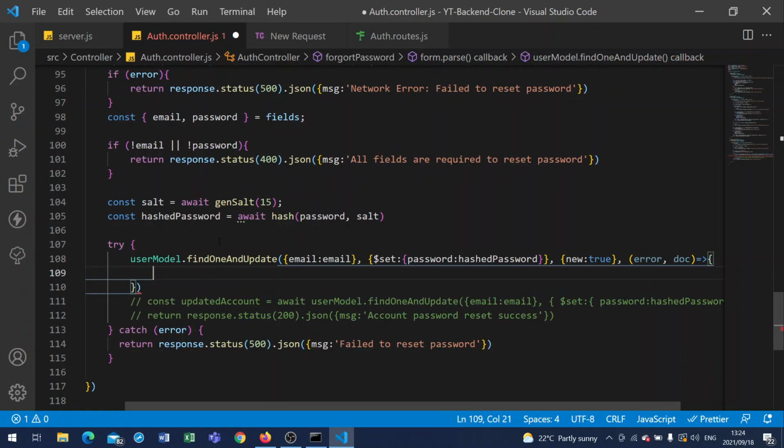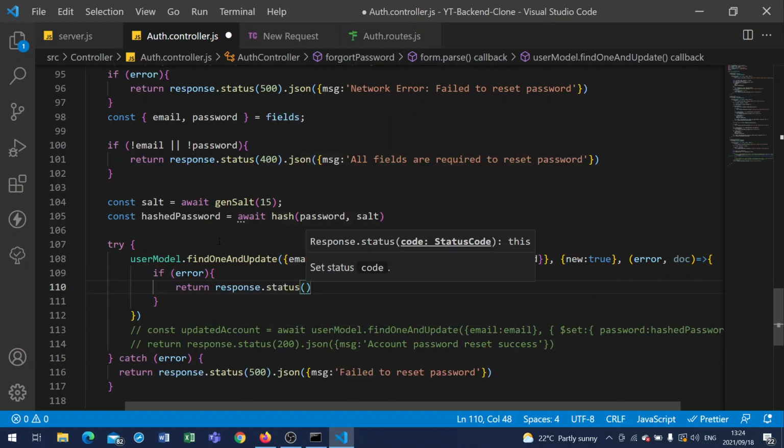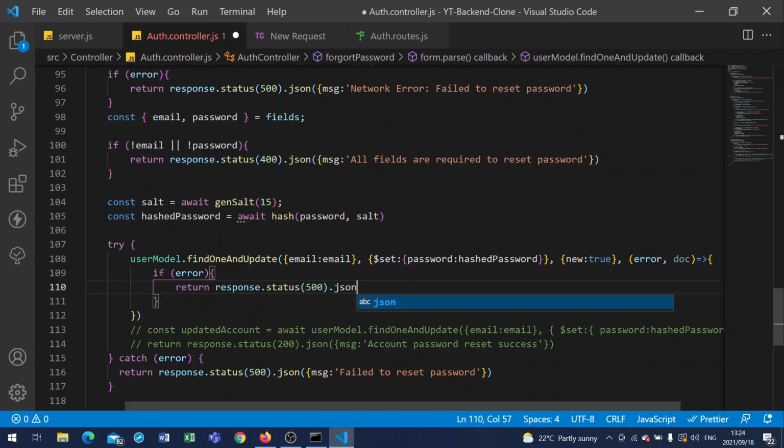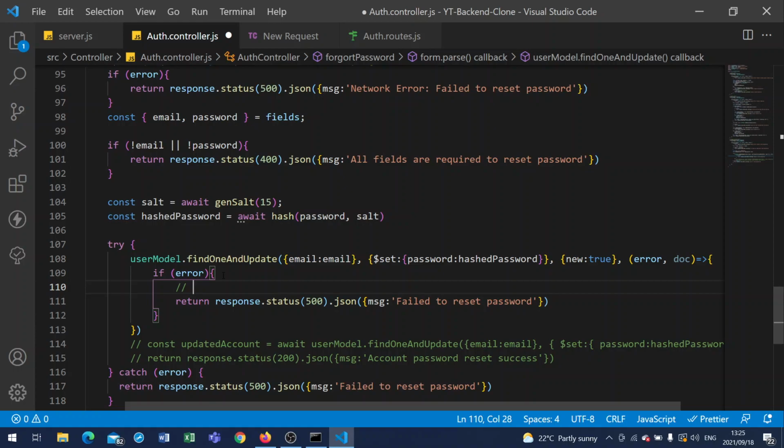And then now we say if there is an error, let's return the response.status of 500.json will handle this error, and message is password failed to reset password. Say failed to reset password, right? And then let's also mark this as a to do because we need to handle this.